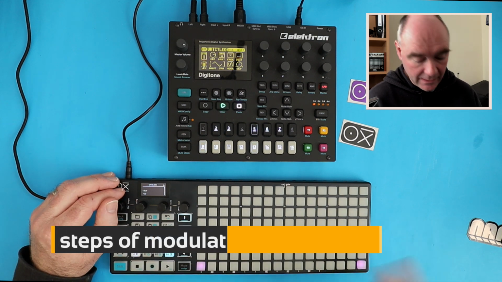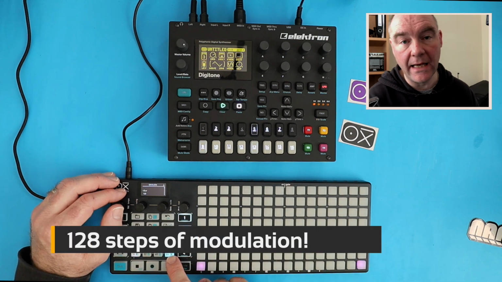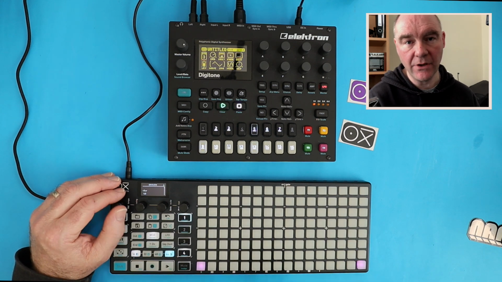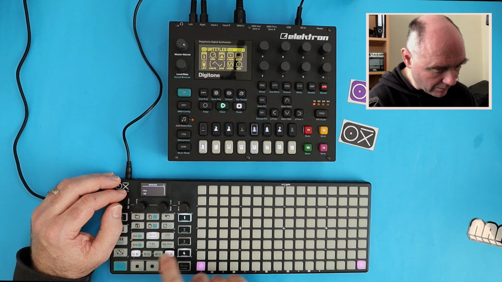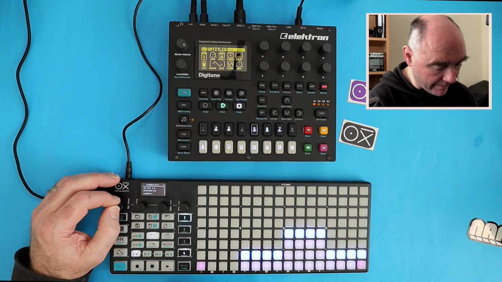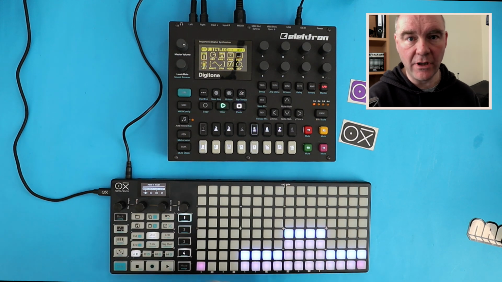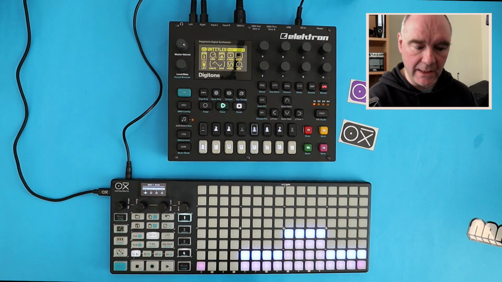Your modulation lanes can be up to 128 steps long, and at one bar, that's 128 bars of different modulation that can be applied. So you've got quite a lot of power here in terms of making your music evolve and change. You're not just stuck into a 128-step grid.